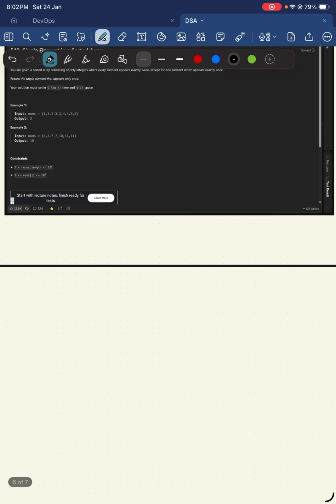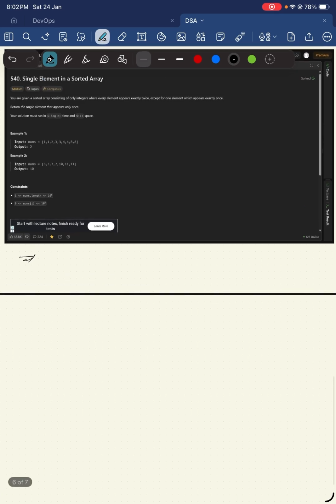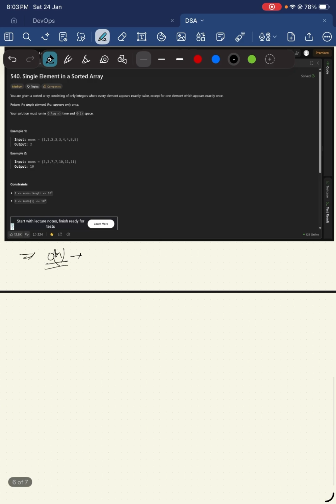Before the binary search, what will be the brute force solution for this case? It's easy, you can all guess it. We can solve it in O(n) time. How? By using linear search, definitely. You can see the first example here: 1, 1, 2, 3, 3, 4, 4, 8.